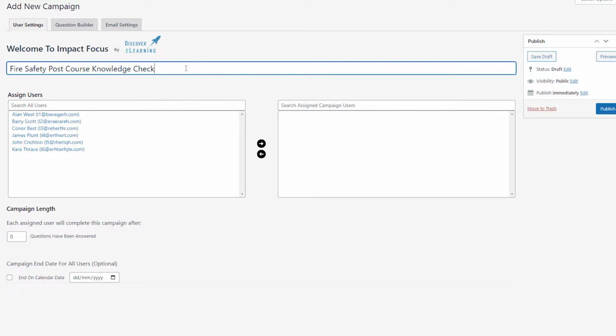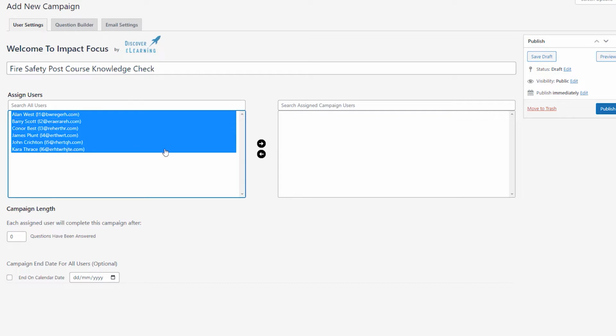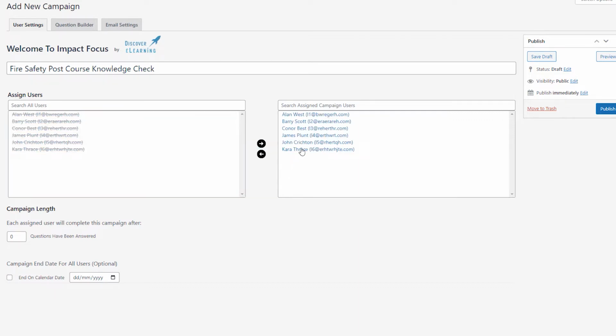On this initial screen, after naming our campaign, we can assign as many users as we wish from our platform. Each person in the assigned user list will receive their daily knowledge quiz question email to the address as is set in their user profile in WordPress, as shown in brackets here. We can assign the length of the campaign, which ensures that every user answers the same set number of questions before they are marked as complete. And if we wish, we can end the campaign for all users on a specific date.